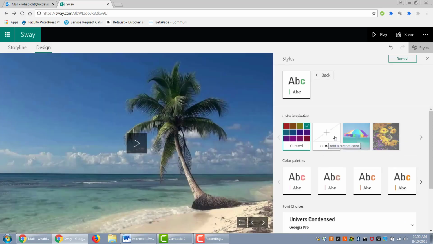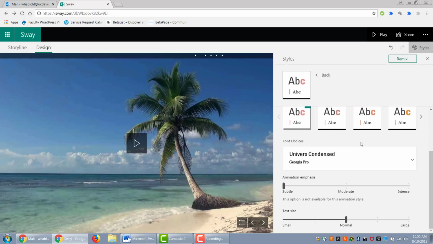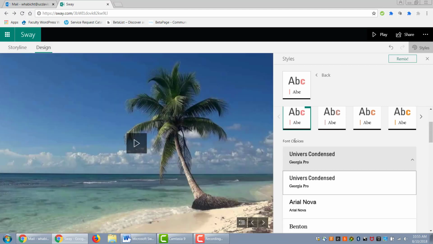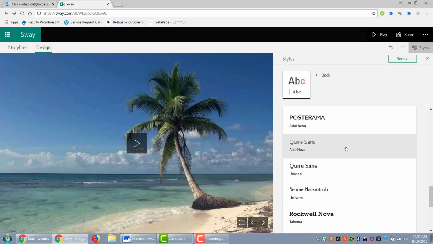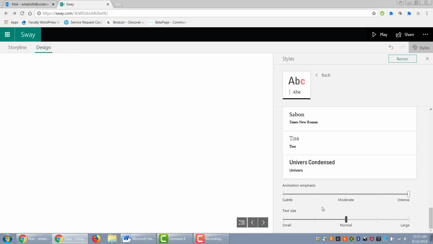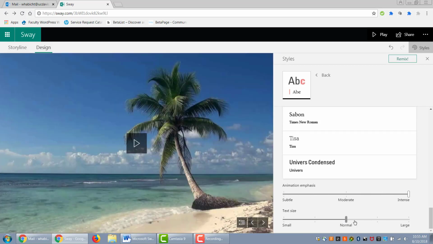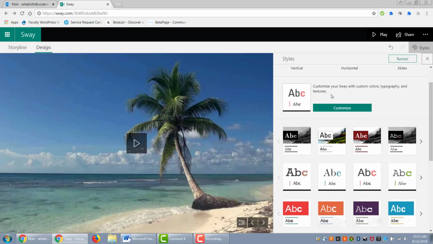You can change colors, do different things like that. You have the curated colors right there. You have font choices. And you can see now there's not a lot of options here. It's a lot less than PowerPoint, but again, this kind of fills a niche for those that don't like to spend a ton of time creating presentations. You can change the animation emphasis as well as the text size. All right, let's go back here. And then they have some pre-made options here as well.